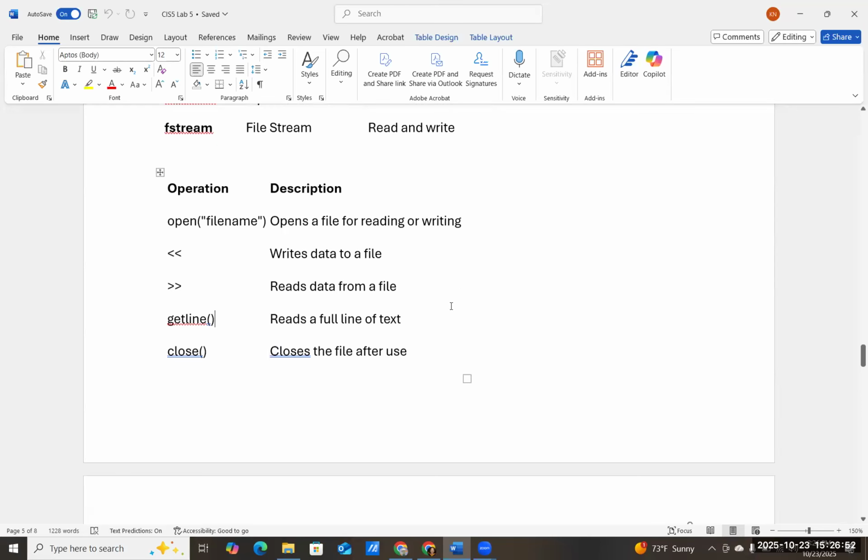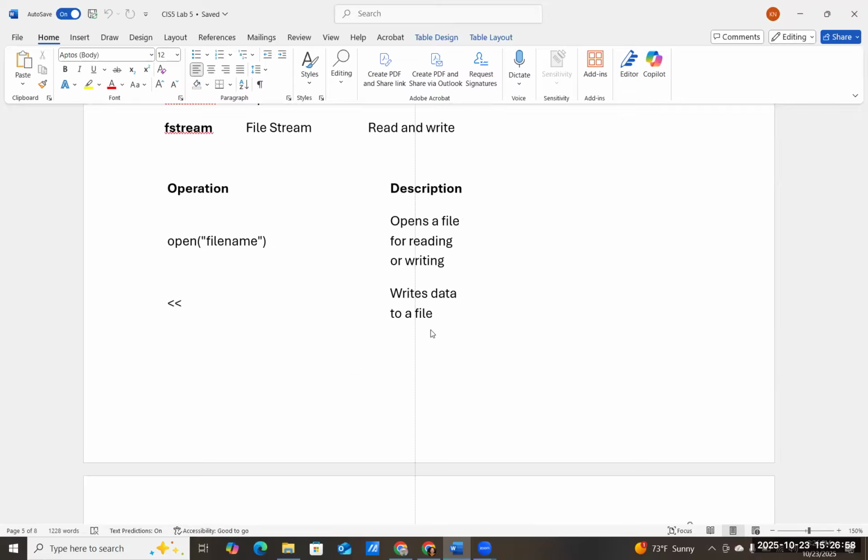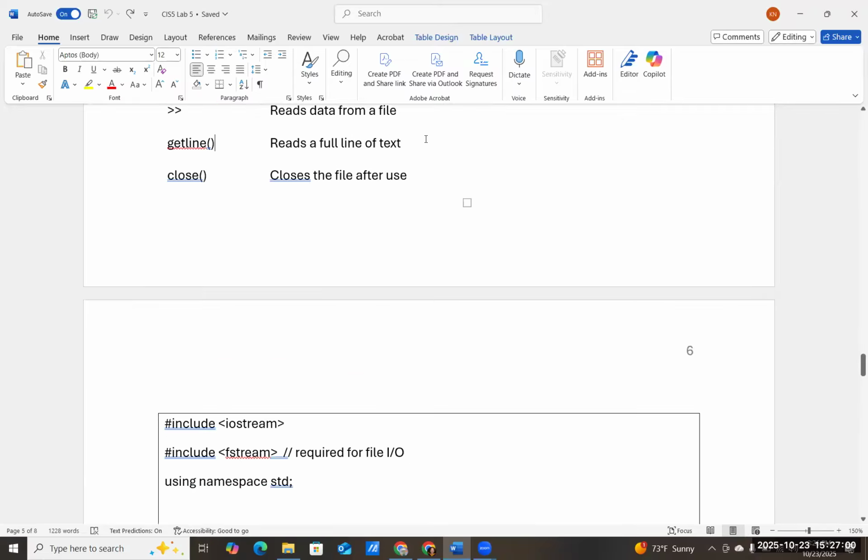There's also another function or method that we would use called getline. It can get you the whole full line of text. So if you use getline, it's going to read that whole line for you. And then we can use close to close out the file.